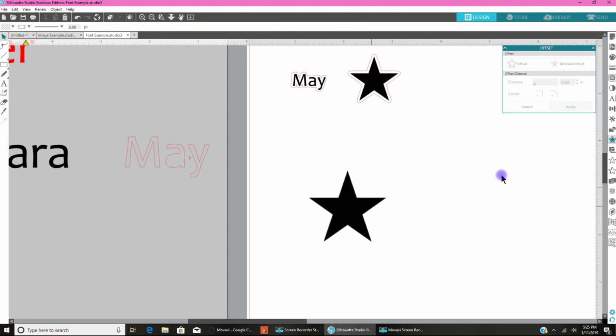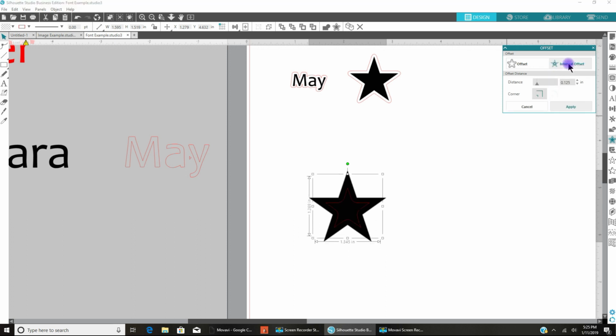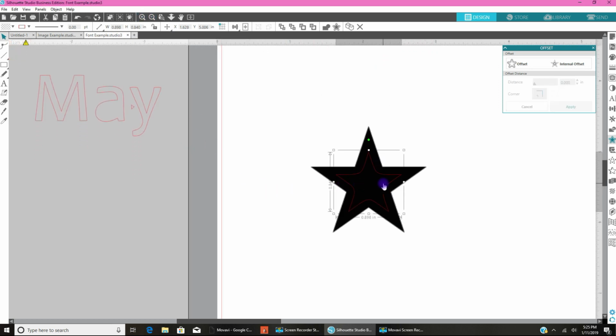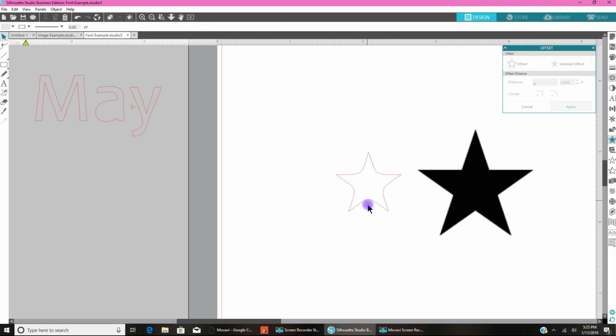Now let me show you how to do an internal offset. I'm going to click the image and hit internal offset. Can you see the red star to the inside where it made that? Let me get a little closer just in case. I want you to be able to see it. That's the internal offset. If I don't want that one, I'm going to try to get rid of it. There it is. You can see it there. It was not a good offset. I did not like it. I'm not going to use that one.